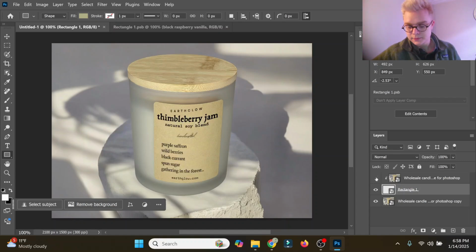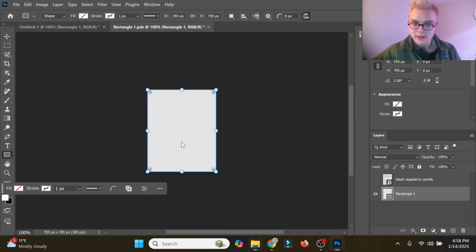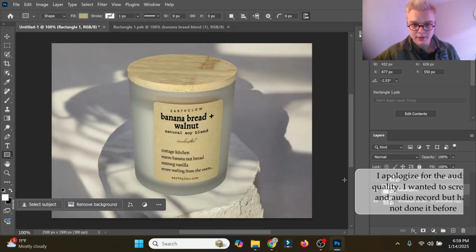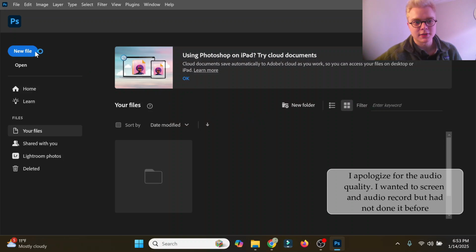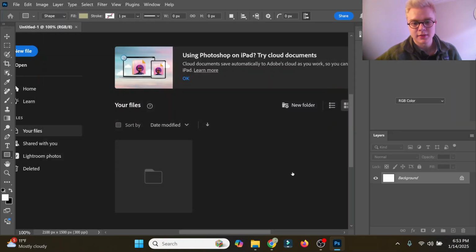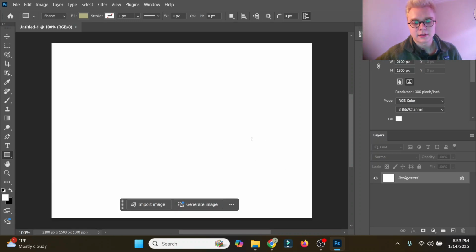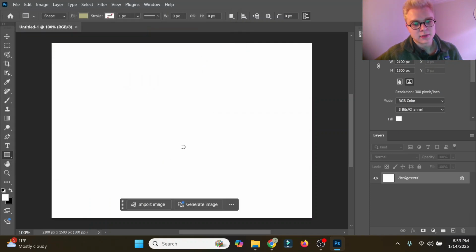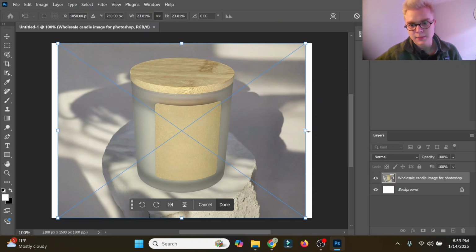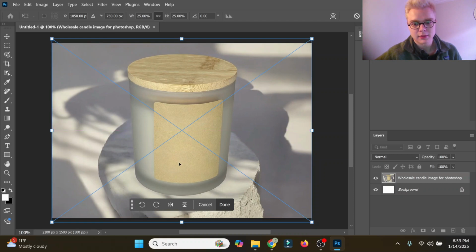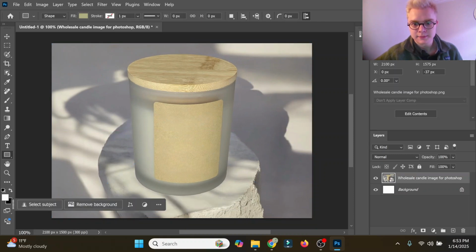In today's video, I'm going to be showing you how to make your own mock-up template so that you are able to take one photo of a candle with a blank label and put all your scents on that candle. So once you have Photoshop open, you're just going to click on New File and then Create. Then you're going to click Import Image and then just import the image that you have taken a picture of that you are going to use as your template with a blank label. And then just drag it to fit the page and click Done.